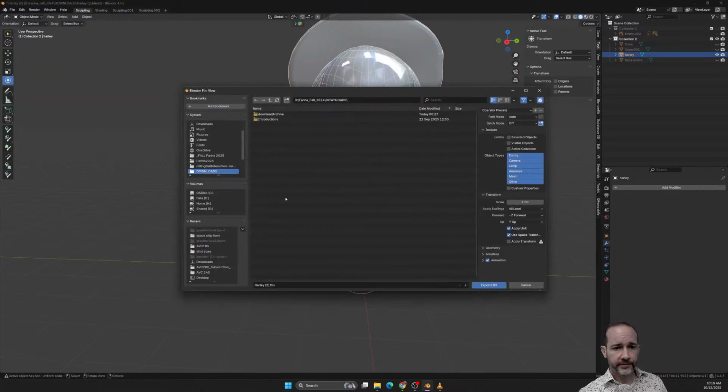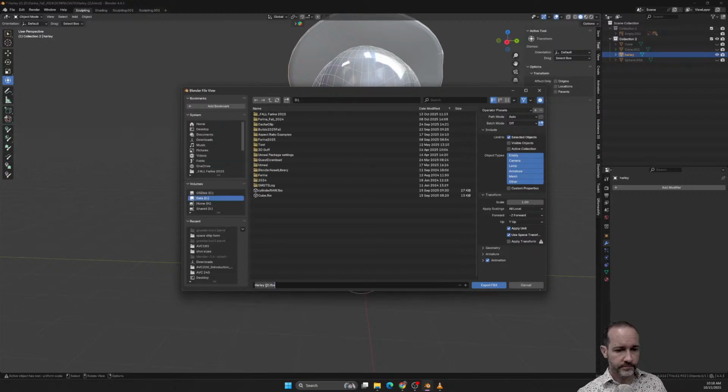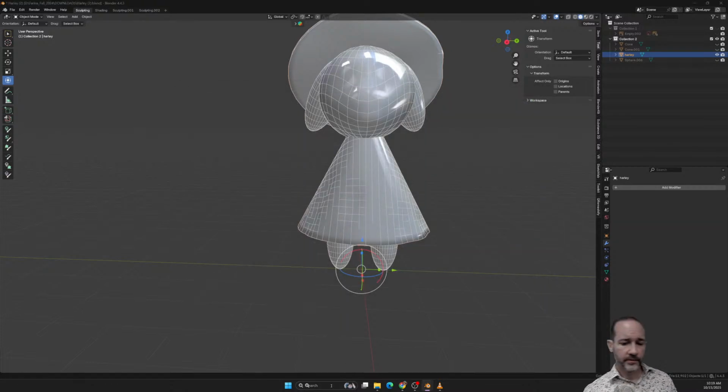Let's export this file. Export FBX, selected objects. So knowing that this is going to be ready for painting, make sure you have selected objects selected here, and we can export that. Let's grab Painter.